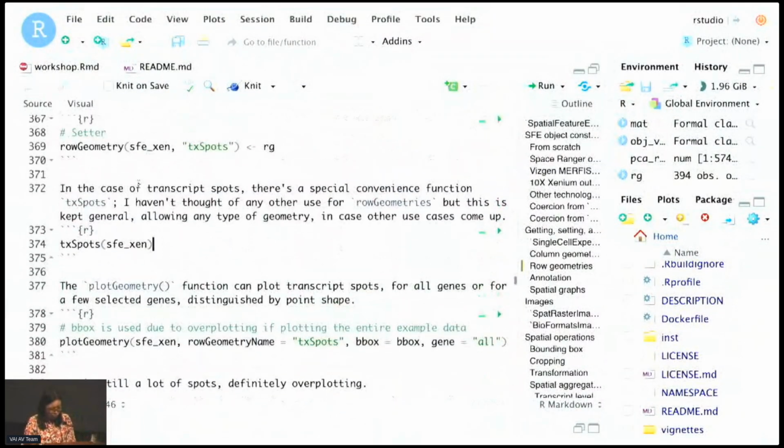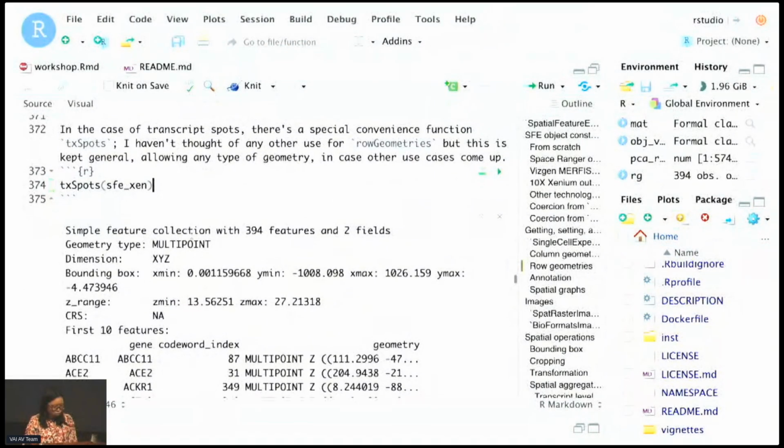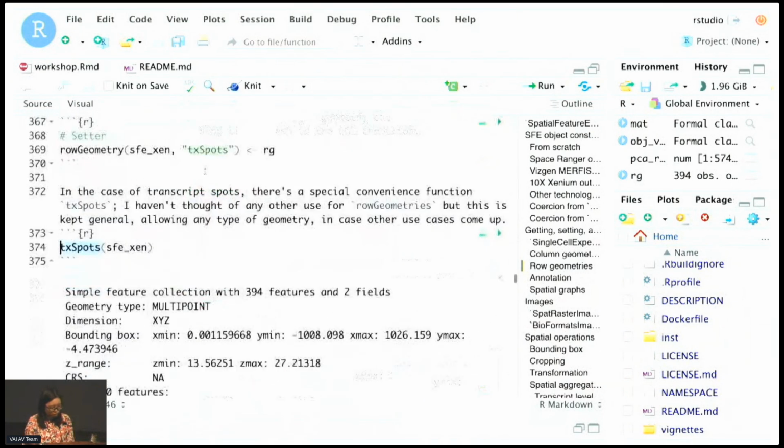So again, here the setter is pretty much the same, and for transcript spots there's a shortcut, so you don't have to supply the name every time.